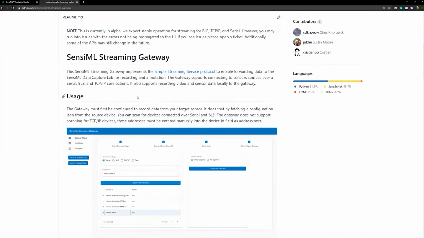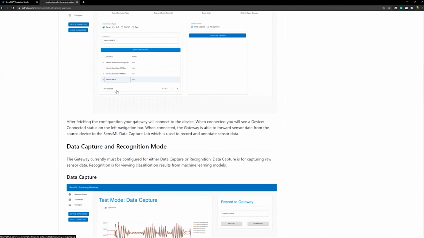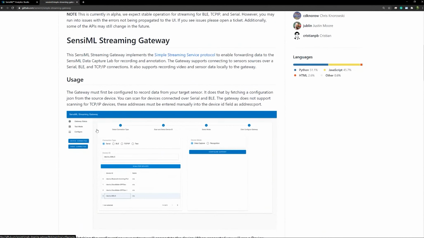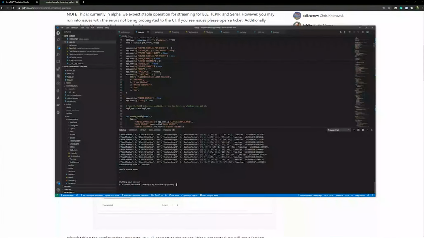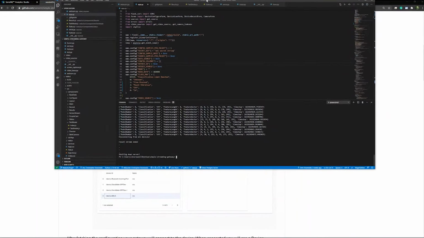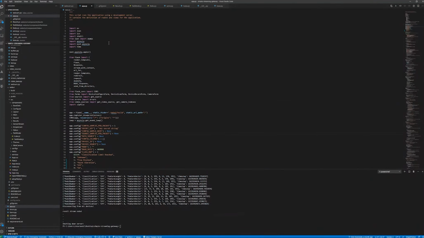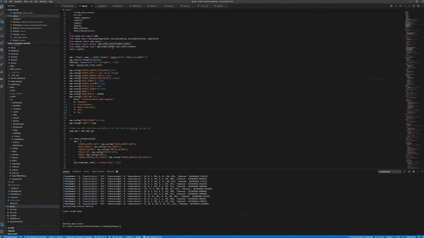Basically it's a Python server that can help you either collect data or view the sensor results over some different connections. And so we're going to use it to view the sensor results over Wi-Fi. I already have it on my computer, so I'm opening it in VS Code now. And the one thing that I did modify for this application is I updated the class map. So right here is my class map.